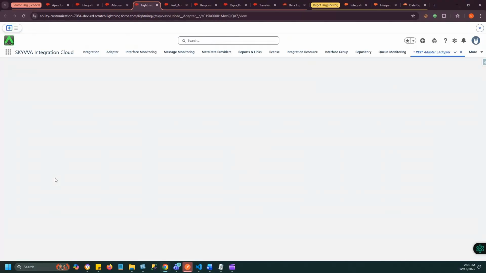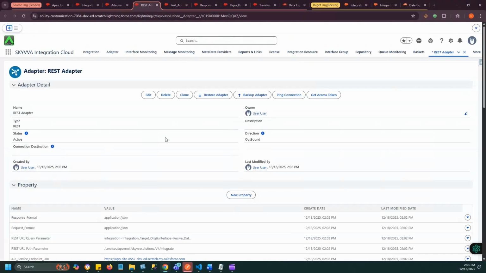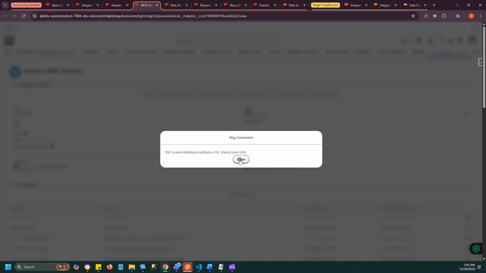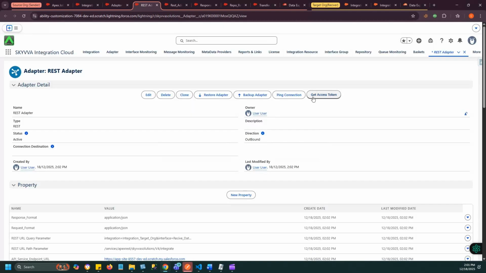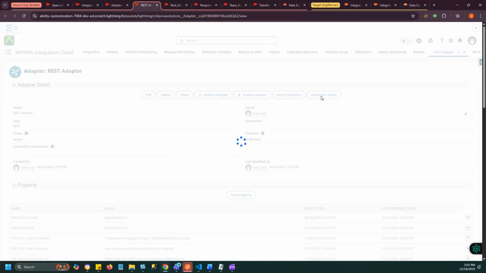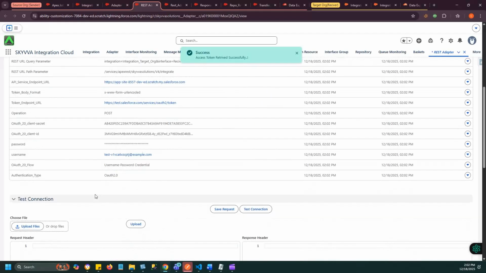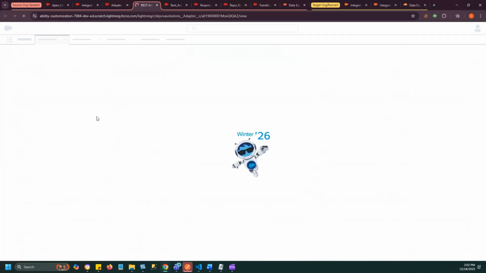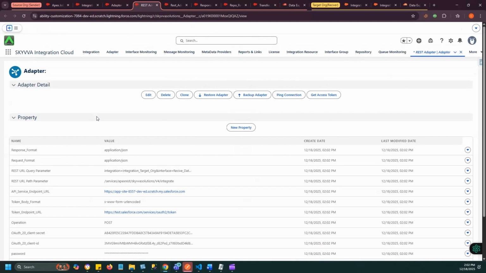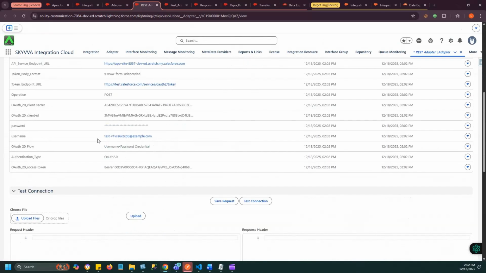Click on it. Then ping. Ping status OK. Continue to click Get the Access Token to get permission to access the external system safely. After that, the access token is retrieved successfully. Refresh the page to view the access token property. This is the OAuth 2 access token.